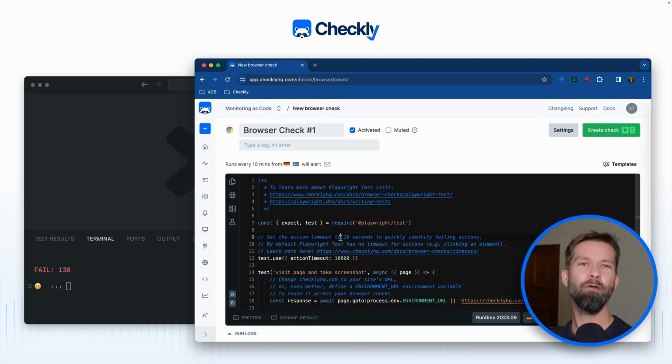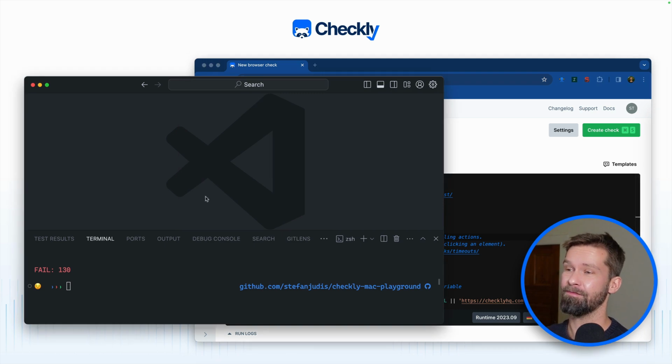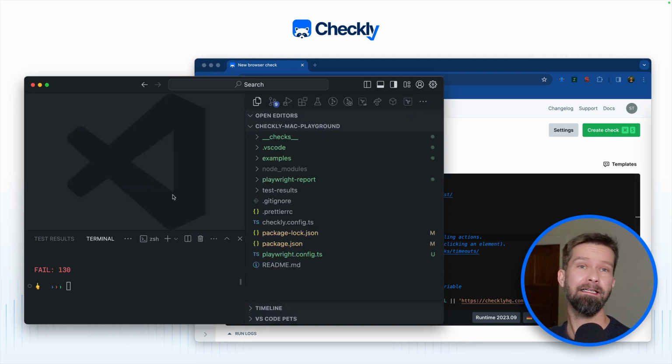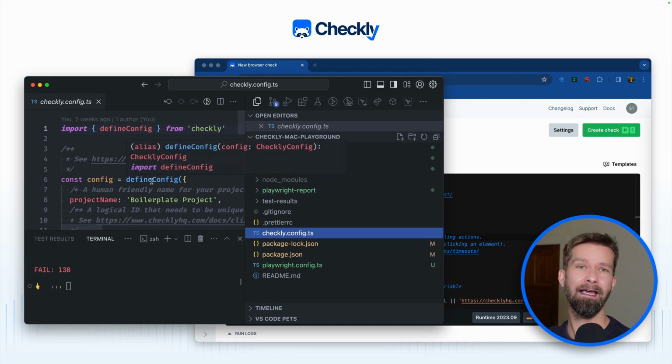But how could we now fill this browser check with life using code generation? Let's head over to my editor and find out. I have here an example project that also uses the Checkly CLI. So if you want to learn more on how you can control the entire monitoring in code, make sure to check out Monitoring as Code and the Checkly CLI. But here right now, we want to focus on code generation.